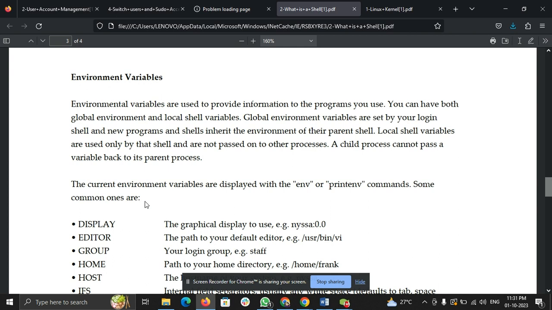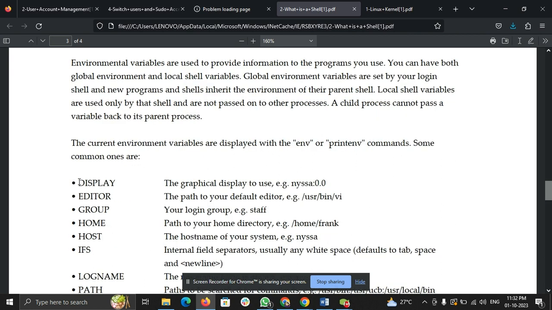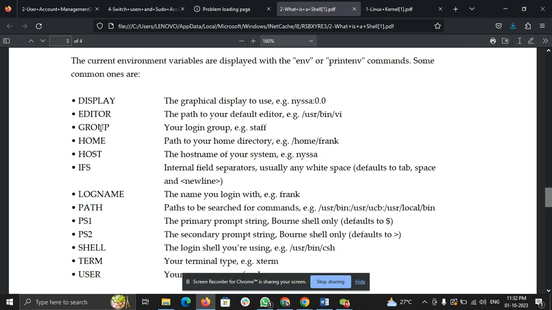Okay, next one is environment variables. Environment variables are used to provide information to the programs you use. You can have both global environment and local shell variables. Global environment variables are set by your login shell, and the current environment variables are displayed with the env or printenv commands. Some of the common ones are DISPLAY, EDITOR, GROUP, HOME, HOST, IFS, LOGNAME, PATH, PS1, PS2, SHELL, TERM, USER.